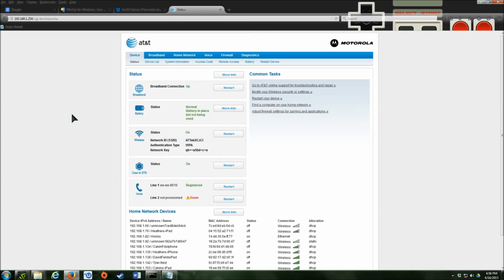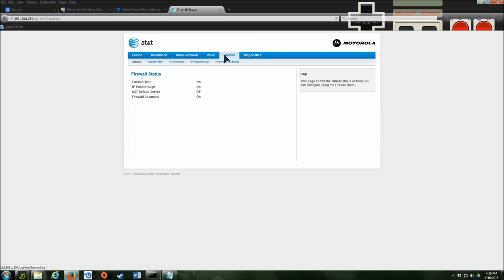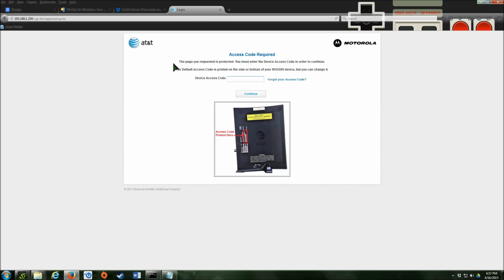Now I have an AT&T Motorola router, and this is actually, I think, the hardest part of the entire process. You're going to port forward the Minecraft server so it's able to connect. If you have a router something like this, you want to go to something like a firewall. Look for something called port forwarding, something of that nature.